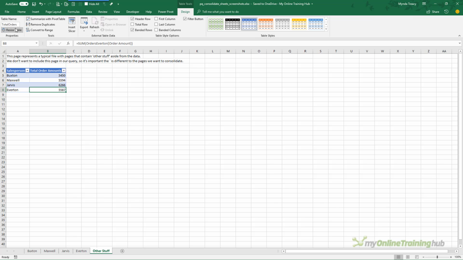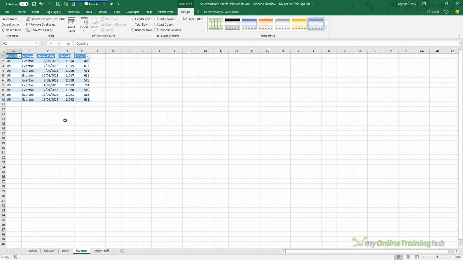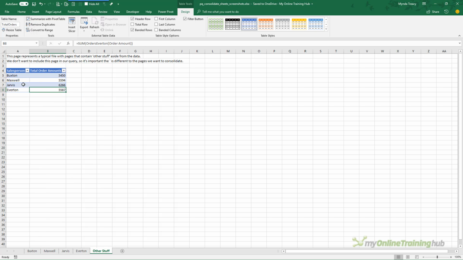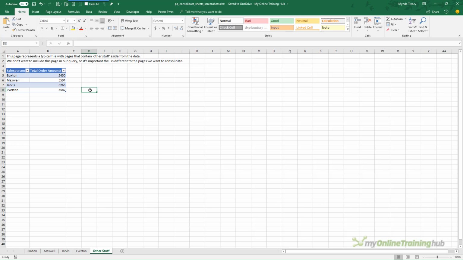Now I've named this total orders, so it's got a different nomenclature to the other sheets that have the source data for each of my salespeople, and that's what this data represents, just order data or sales data split out by salesperson. And on the other stuff sheet, I've just got a summary table here and some other text on it, just to represent a typical file. So let's go ahead and grab the data off these sheets with Power Query.